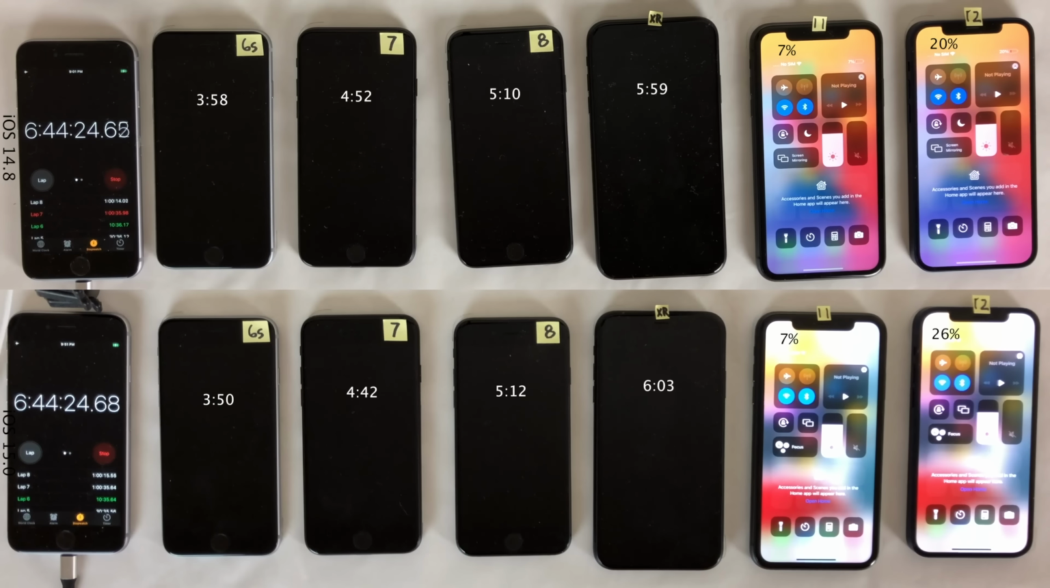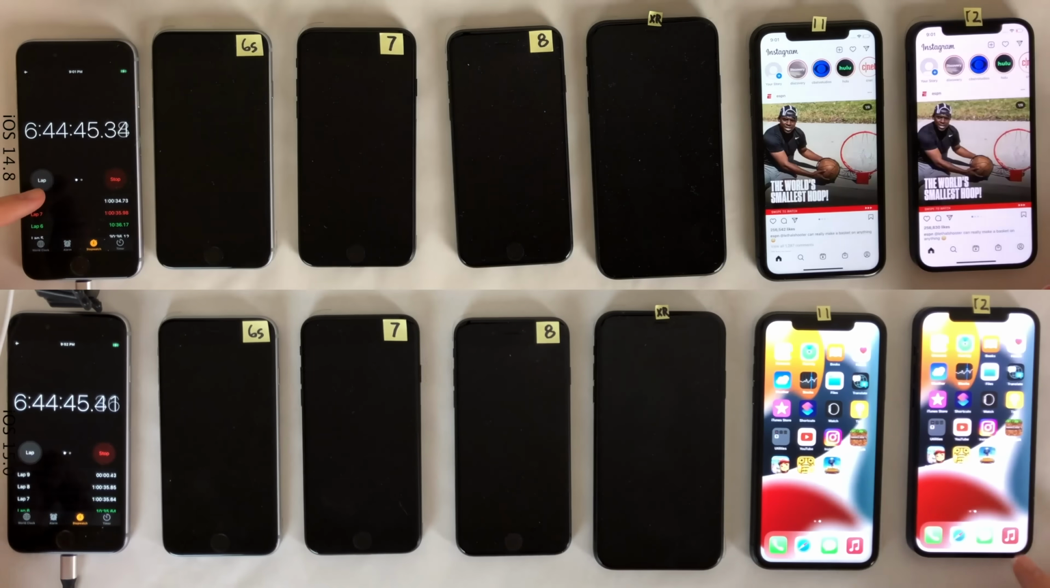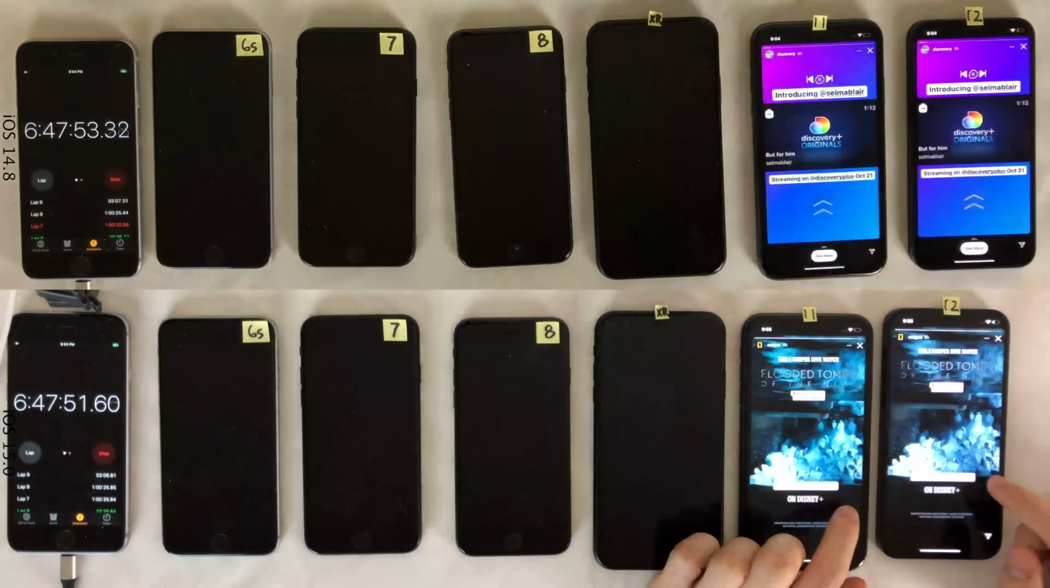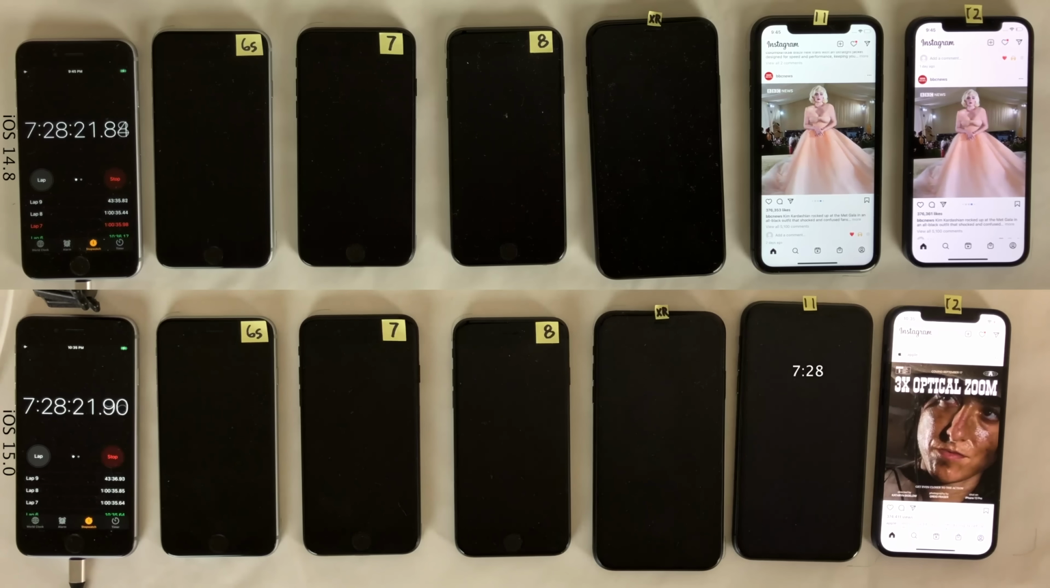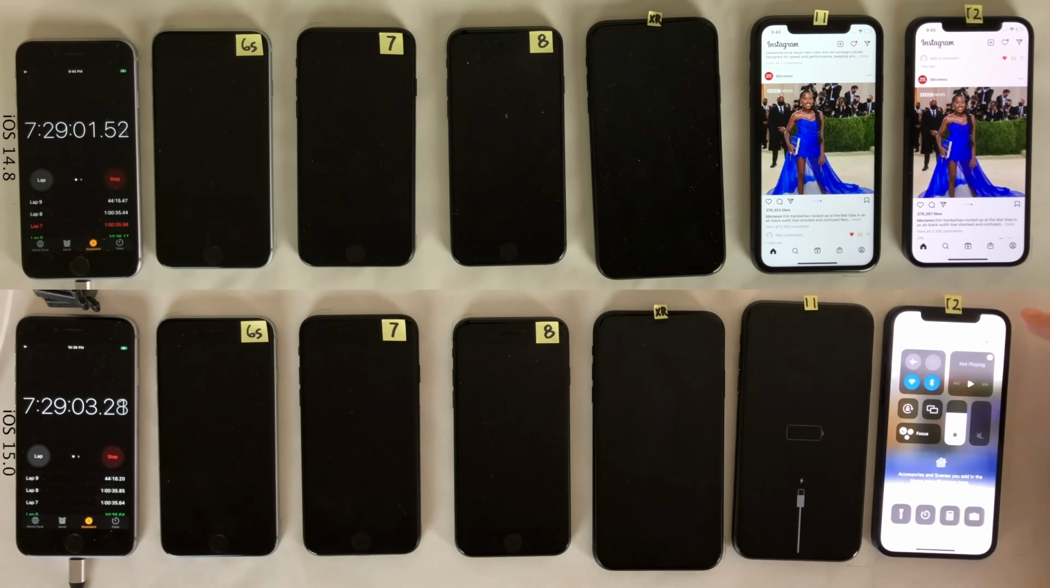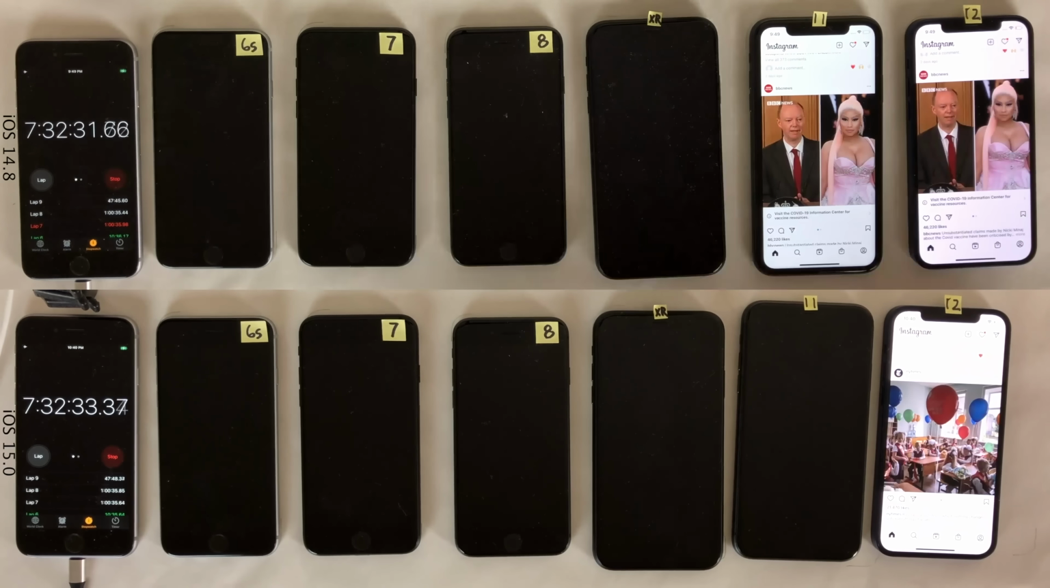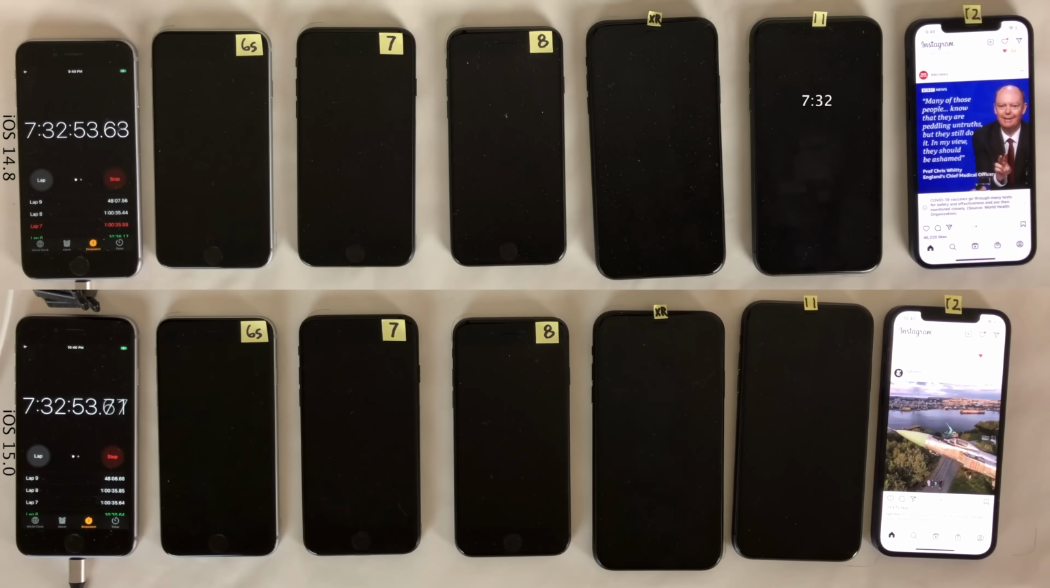And just like last time, the iPhone 12 on iOS 15 is 6% points ahead of the iPhone 12 on iOS 14.8. So we're going to head back to Instagram for our second hour of looking at stories and posts. And 7 hours and 28 minutes into the test, the iPhone 11 on iOS 15 dies. And just a little while later, at 7 hours and 32 minutes in, the iPhone 11 on 14.8 dies next.